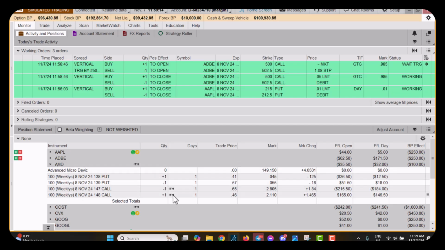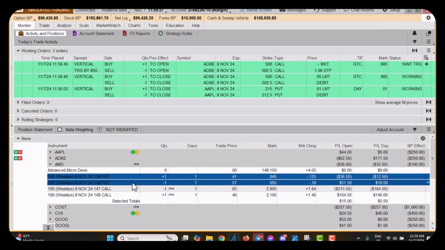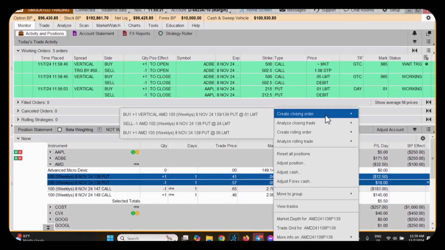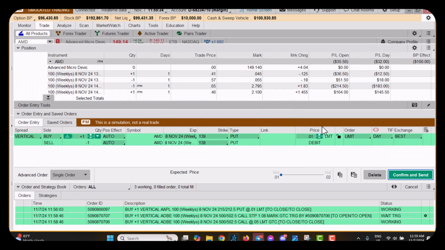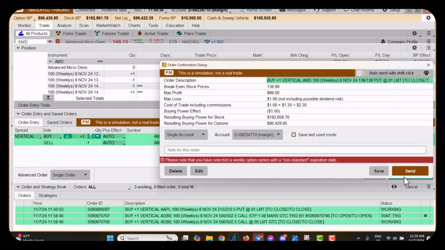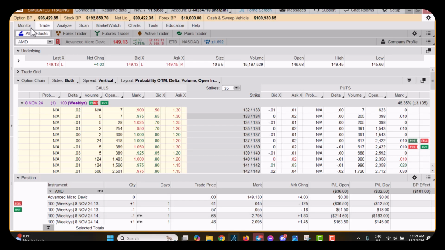AMD trade is an iron condor. One side is breached, it's in the money, and the other side is not. So let's close the side that is profitable. This side we took in $16, 57 minus 41, $16. I'm going to select both of those. It's currently worth $1. So we're going to right click, create closing order. $1 should give us a way to close this, confirm and send.